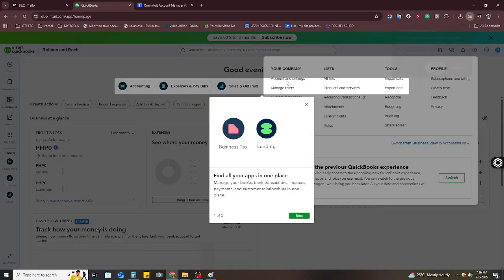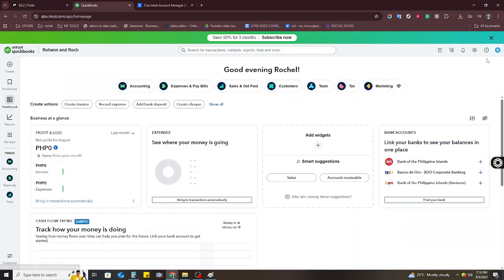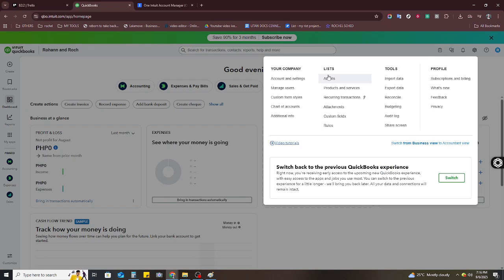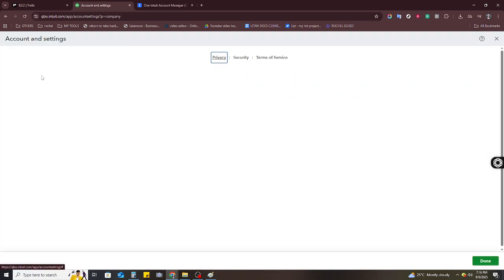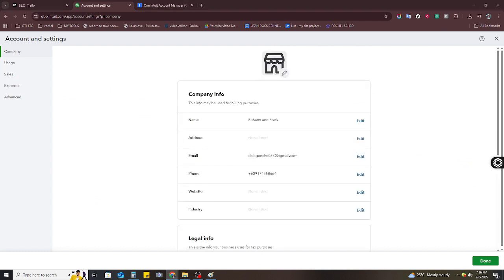Alternatively, if you're looking for a more direct route, you can head straight to the URL accounts.intuit.com. This link will take you directly to your account management section. Once you've reached the account management page, it's time to select Security Settings. Look for a tab labeled Security and give it a click. Here, you'll find the option to change your password conveniently labeled as Password.